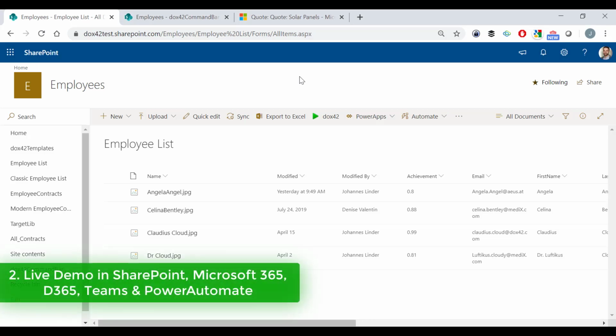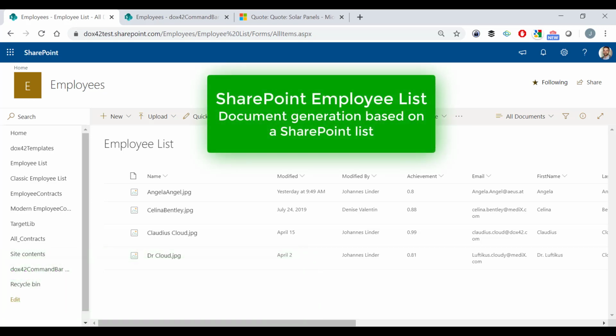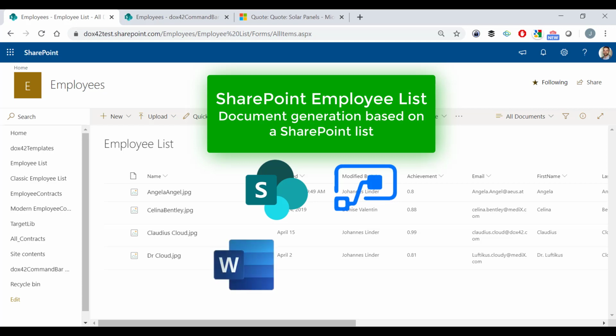All right, so let's start with the live part of today's session. What we've prepared for you is 3 different demos. The first one is where we are going to dynamically generate a document based on a list. You can select which information you need in that document based on different list items in a SharePoint list or library. Of course, both work. We are going to output different document formats: Word documents, PowerPoint documents, and also PDF documents, of course.